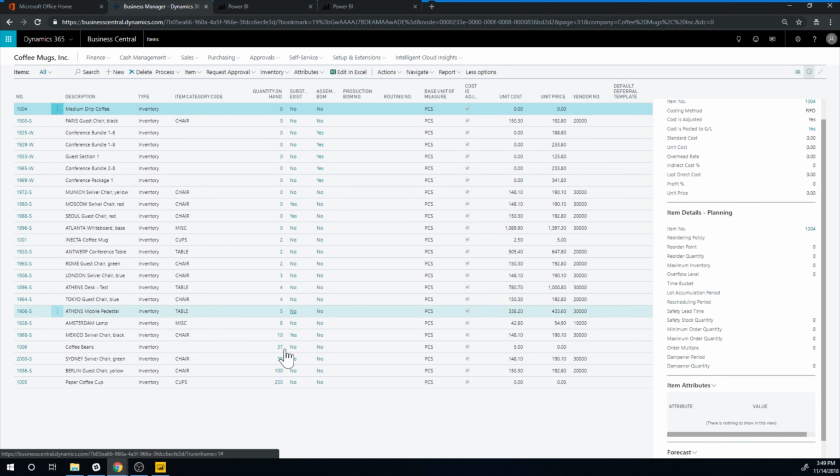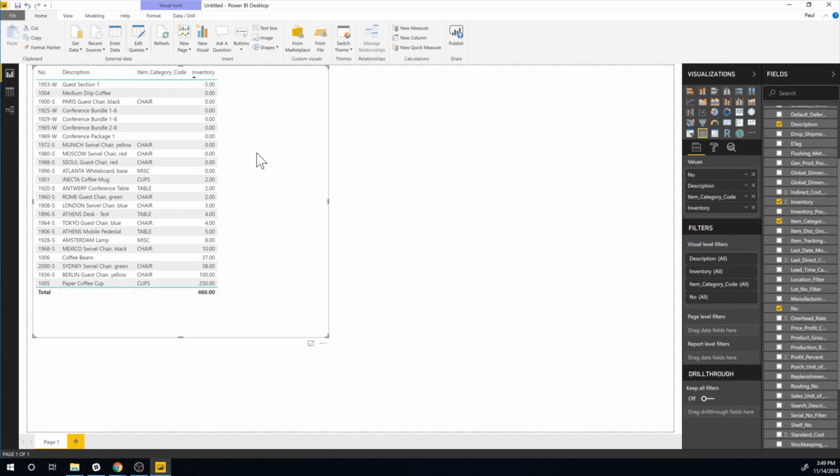Now I want to see this in Power BI. Just go back here and hit refresh. It's already connected, so all I have to do is hit refresh. And it refreshes my report. And now it's gone to 0. So you see I have no negative inventory.